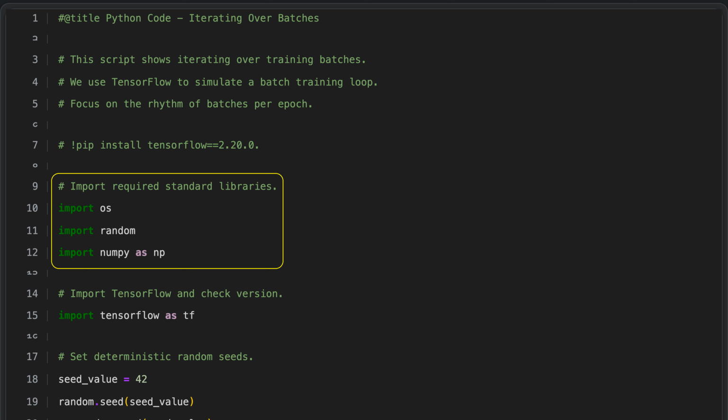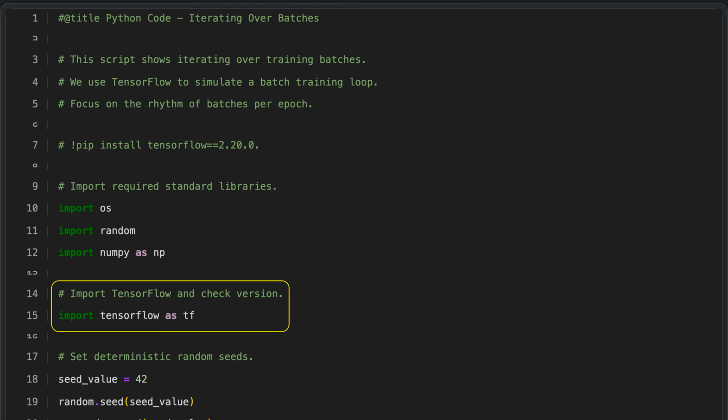We begin by importing TensorFlow, a library used for machine learning and deep learning, so we can build and train models. After importing it, we check which version is installed. Knowing the version is important because different versions can have different features or syntax, and this helps us make sure our code is compatible and runs as expected.